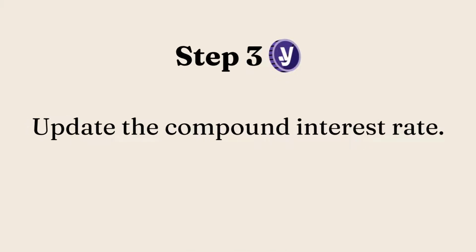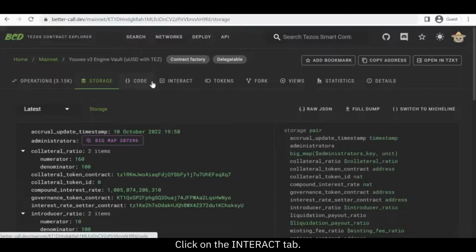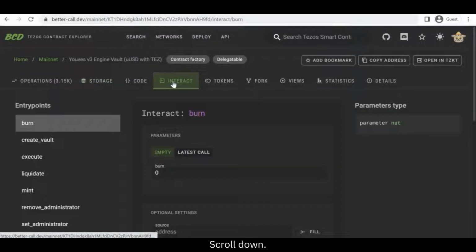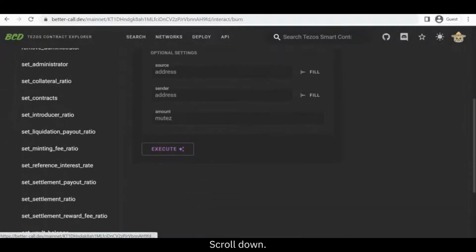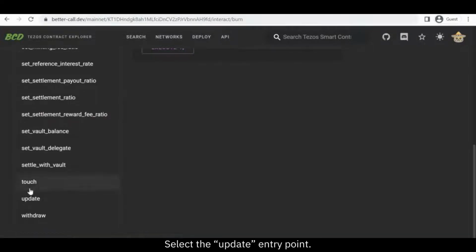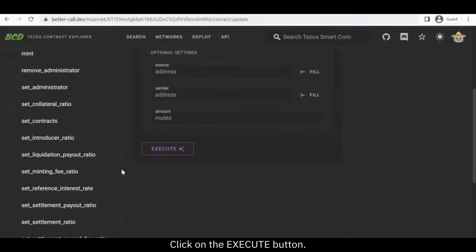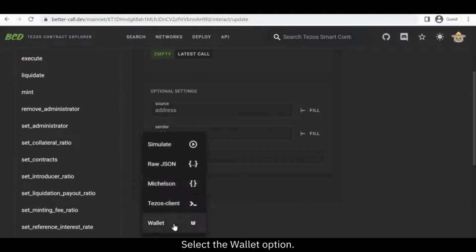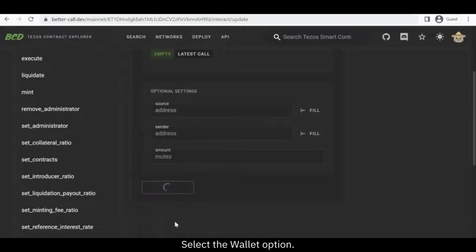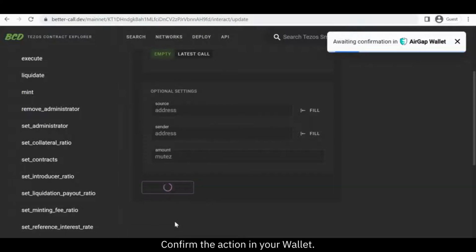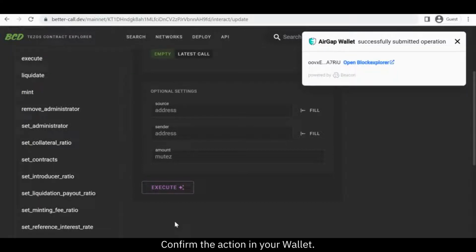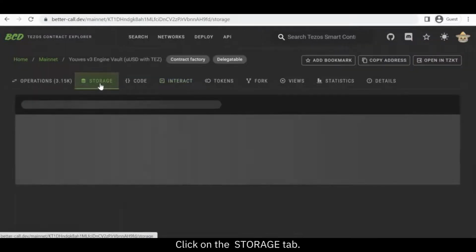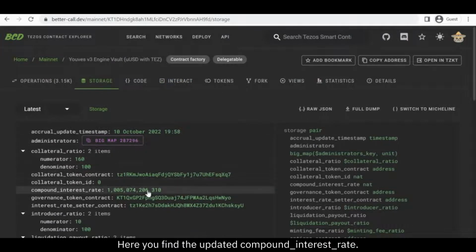Step 3. Update the compound interest rate. Click on the Interact tab. Scroll down. Select the Update entry point. Click on the Execute button. Select the Wallet option. Confirm the action in your wallet. Click on the Storage tab. Here you find the updated compound interest rate.